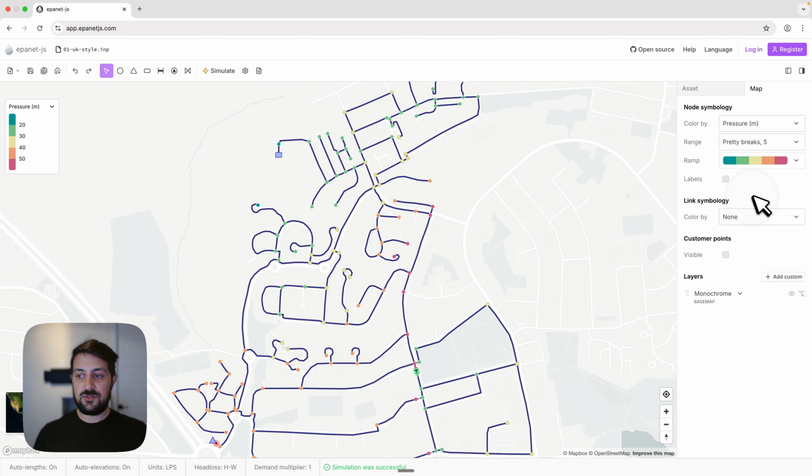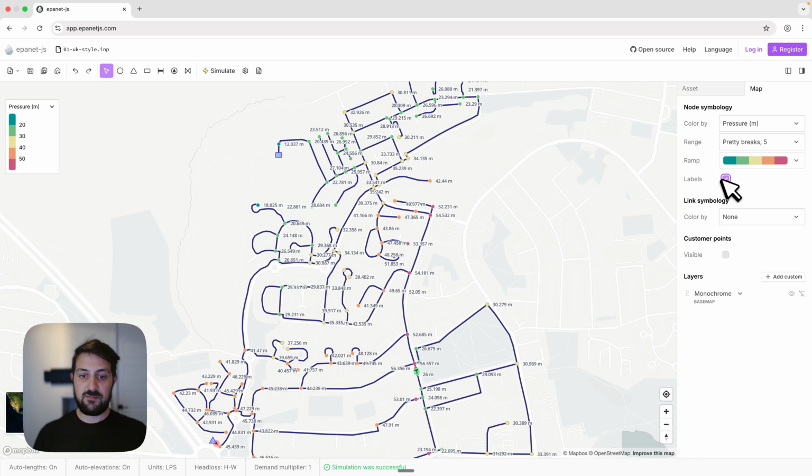You also have an option to modify how these colors are represented on the map. The first is the range, which allows you to modify the classes in here and the bands and how many that you're seeing. And you also have ramp, which allows you to change the color palette that is displayed on the map. And finally have the label as well, which allows you to see the simulation result as text on the map. If we take that, we can see that that has come up on the screen.